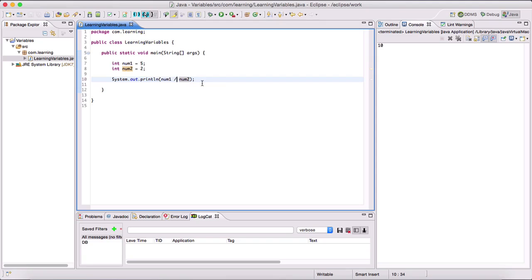But bear in mind, when you use division with integer numbers, so these are both integer numbers, we get 2. We will not get 2.5, which is actually what you get if you divide 5 by 2. But integers, as I said in the first tutorial, can only store whole numbers.